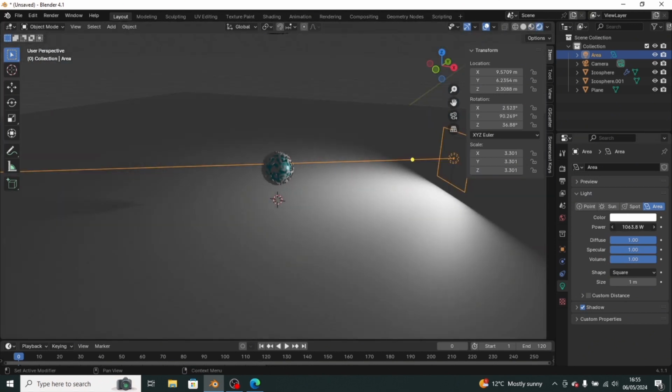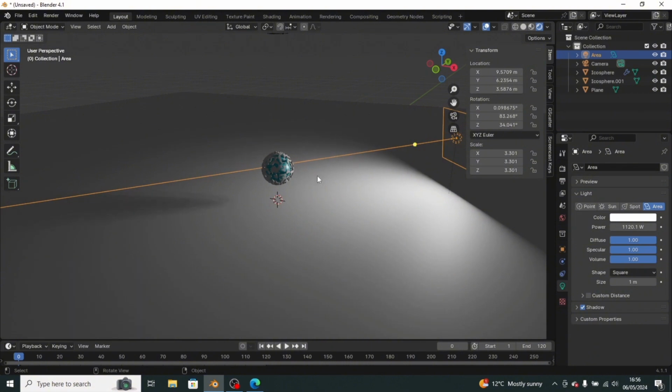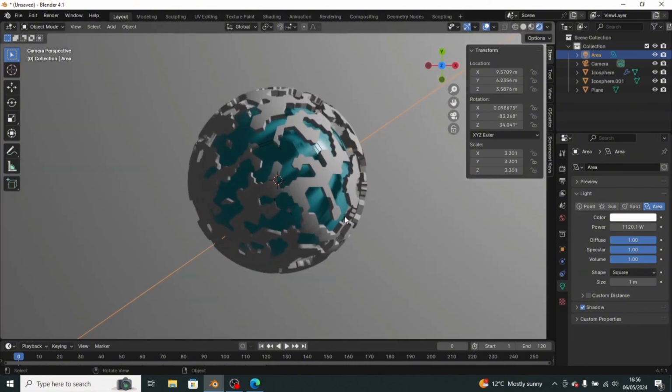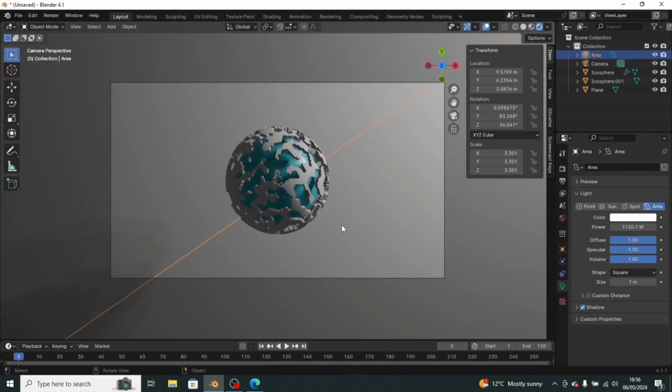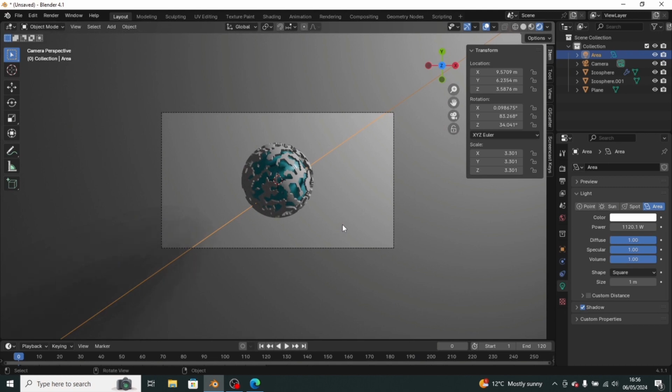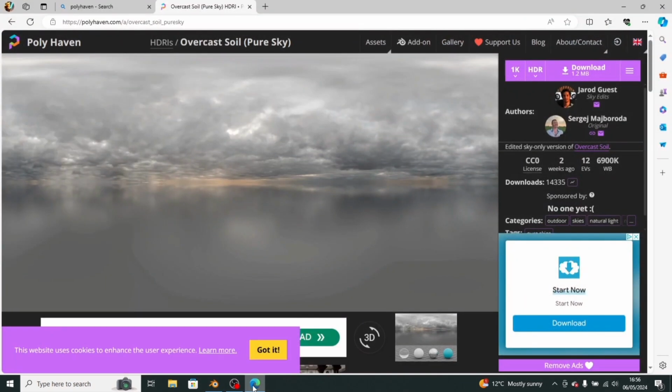Now if we go to front view mode, we can turn up the lights to a reasonable level, but if you go to the camera view, you can still see that it doesn't look quite right. So we're going to add a HDRI from polyhaven.com. I will leave a link in the description. It's called Overcast Soil Pure Sky, and we're going to download the 1K version.